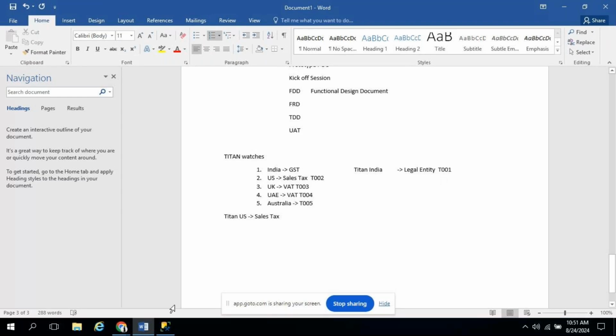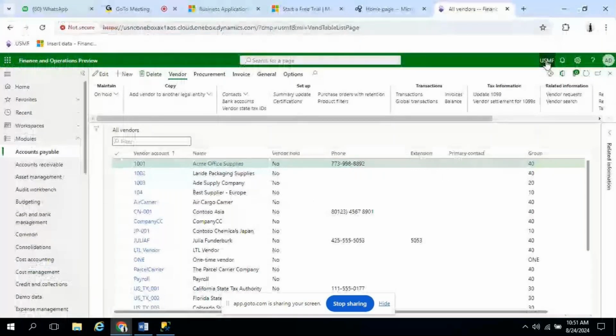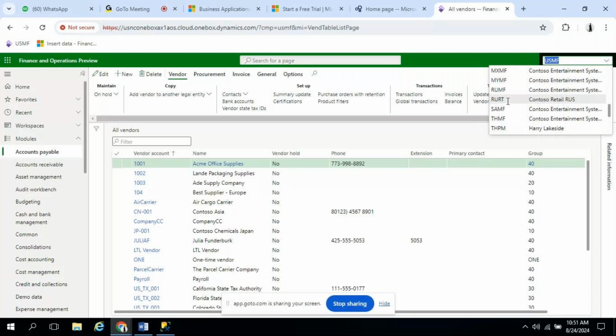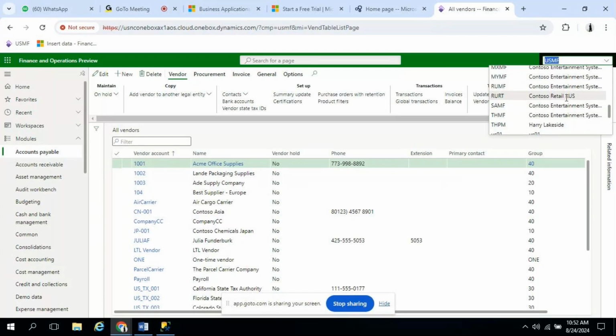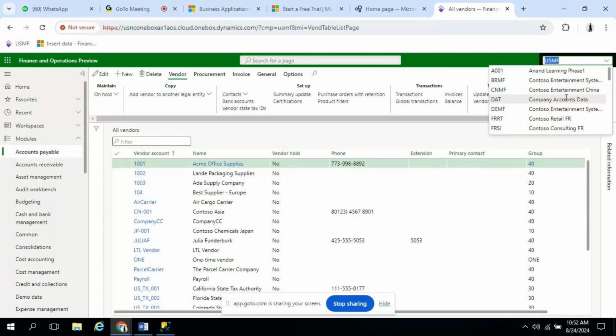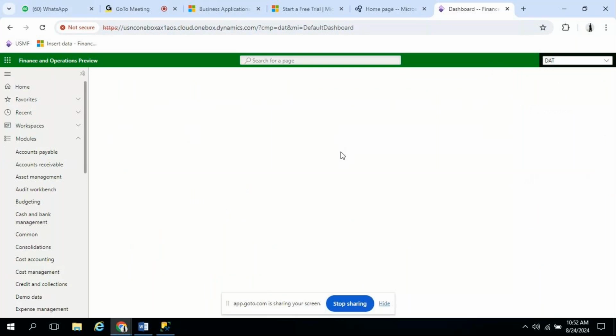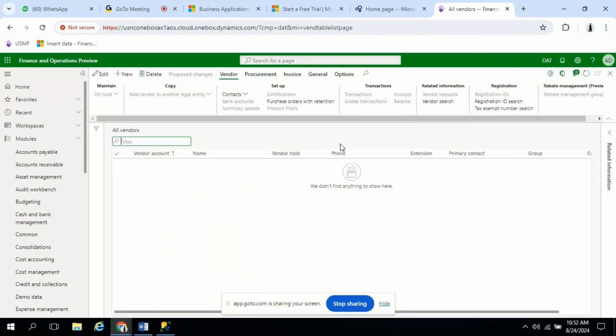And right now, if you go to the system, this is the 4-digit code. We call it a legal entity, and you can see RURT, RUMF, MYMF. When you take a development environment, or when you create a dummy database, at that time you will get all these details. But in the live environment, you will have only DAT. Other than DAT, DAT is a common company which is utilized for the consolidation purpose of the standard application. But whatever we are going to cover, we will create a new legal entity.